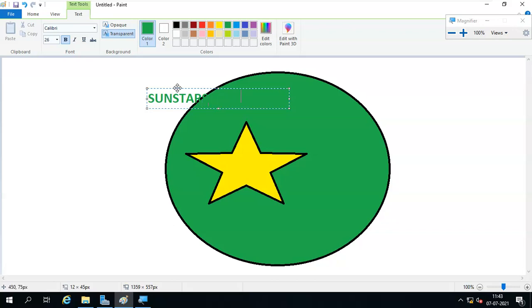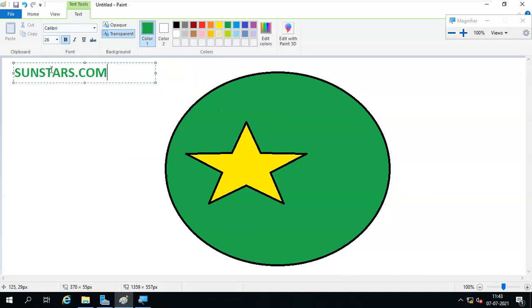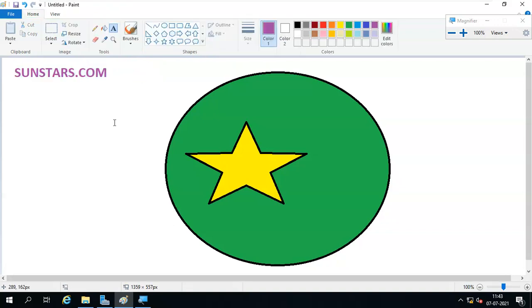Sunstars.com. Bottom, top, or anything. We can put a domain name, IP addresses, or like that. You can put anything. Maybe blue. Maybe this color. We'll see what will happen. So I'm going to save this one.